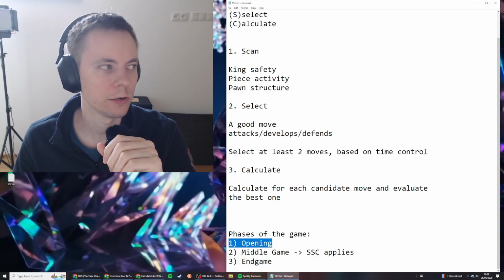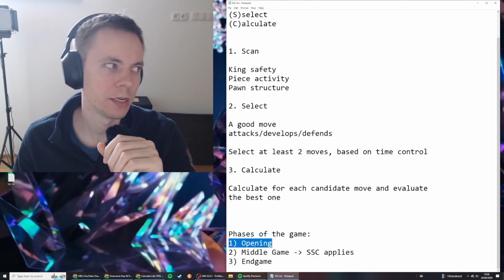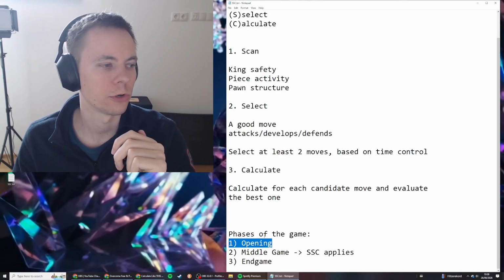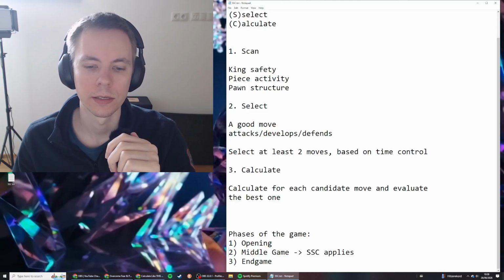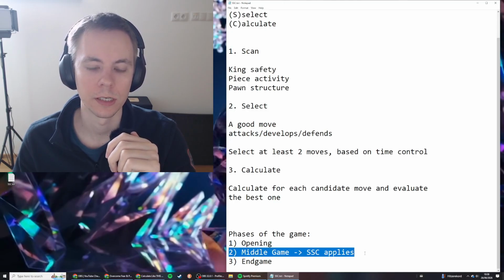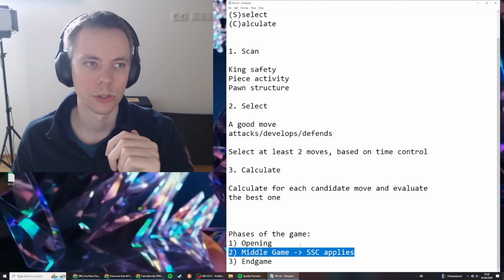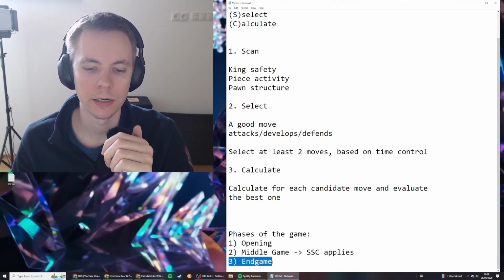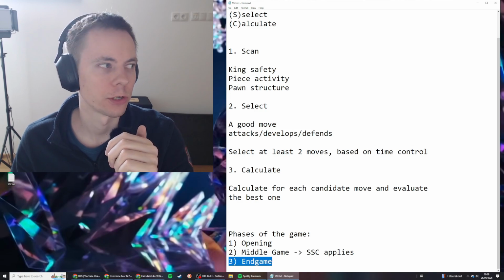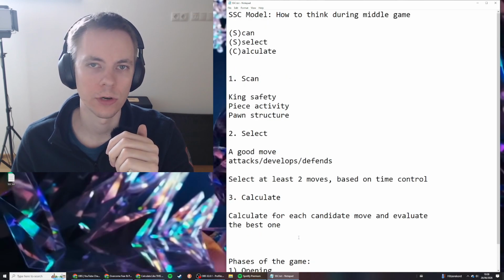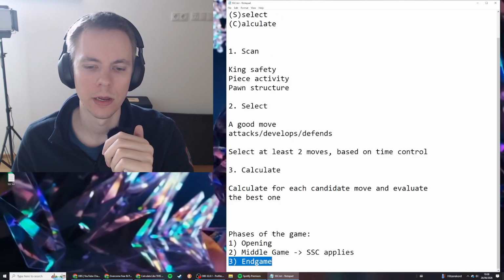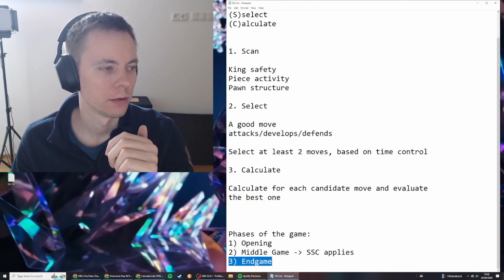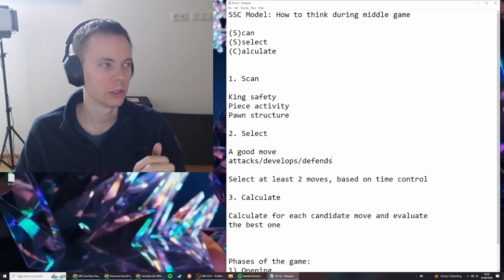And as I've already said, there are the phases of the game. So first is the opening phase. The SSC is not the best here because in the opening you should play according to book. You should study your opening theory. But then the middle game, this is where the SSC applies because there can be new situations and unfamiliar situations. And then in the end game, again, special rules apply. So I think you can also use the SSC model there, but in the end game, some special rules apply. You have to have endgame knowledge. So that's the SSC model.